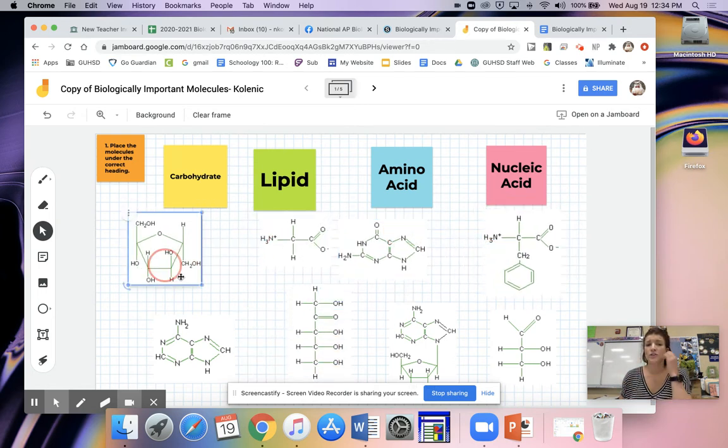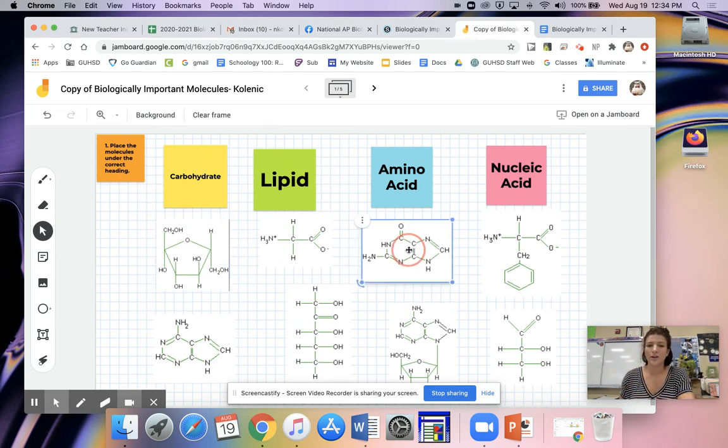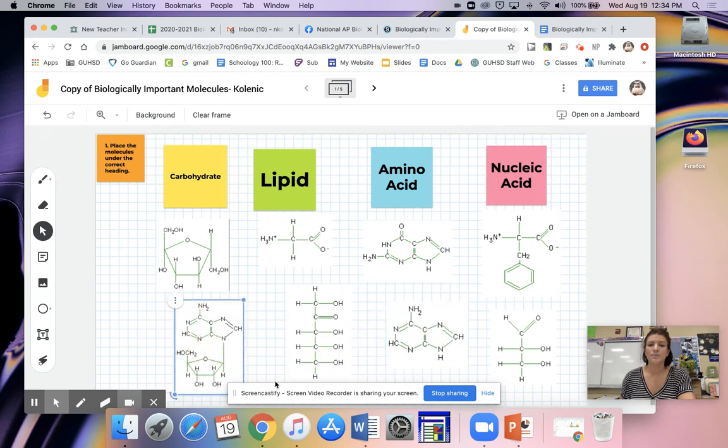You don't have to do just carbohydrates right now. If you want to move all of them at once, you're going to have to do that for every section, so you might as well just do it now. I'm not saying this is correct. I'm just showing you how to move stuff. So please make sure you're moving things where they need to be.